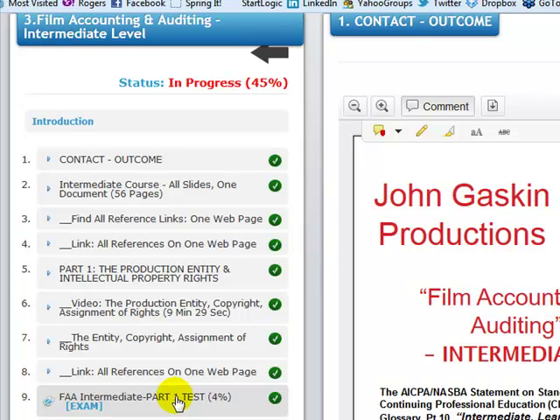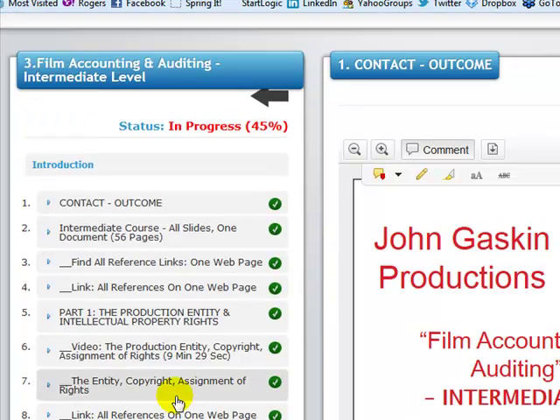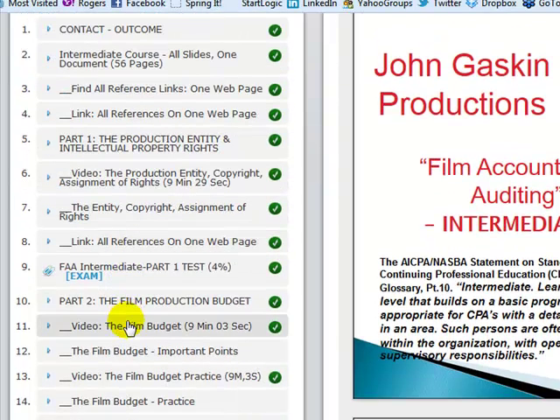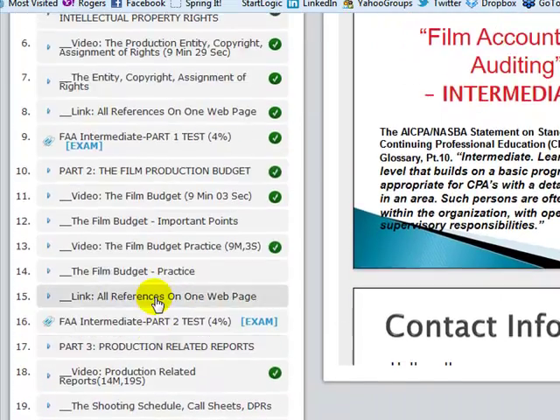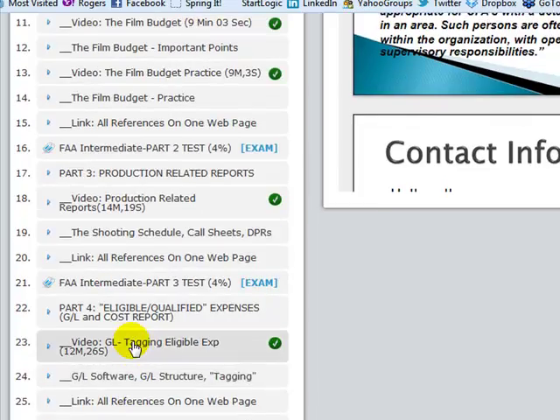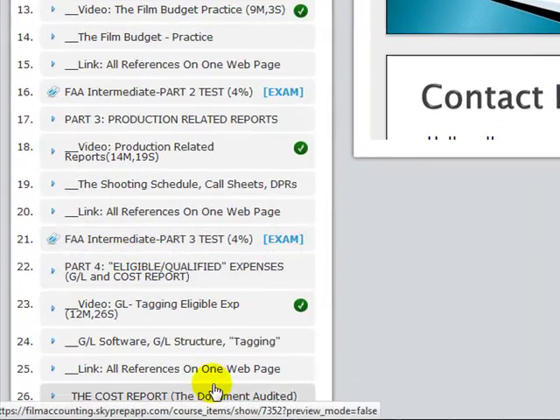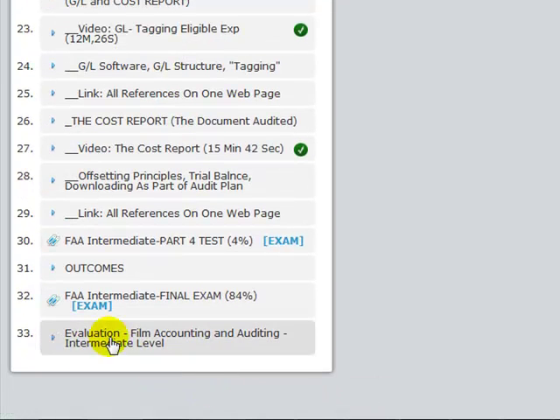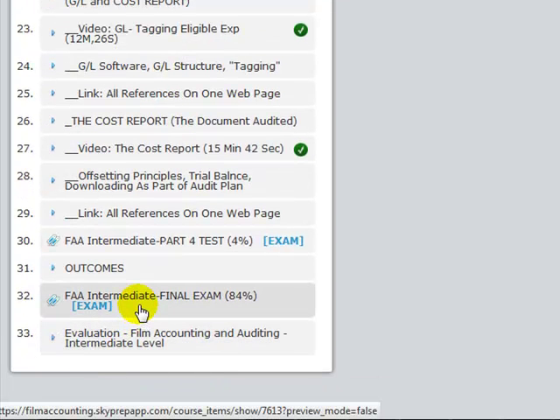Okay, a quick word about the general layout of the course. Each of the courses have parts or sections. This is part 1, and then at the end of part 1 there's a test worth 4%. Part 2, and then there's a test here worth 4%. Part 3, again it has a test, and part 4 also has a test, and then finally there's a final exam. It's worth 84%. There's also various links and videos which we'll cover next, and also at the end there's an evaluation, and after you've completed the evaluation a certificate will come up, and I'll show you that in a sec.